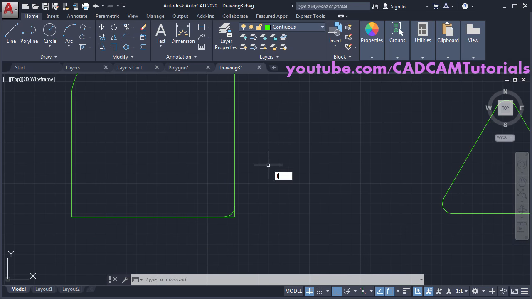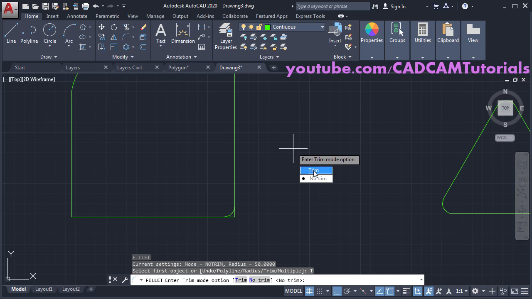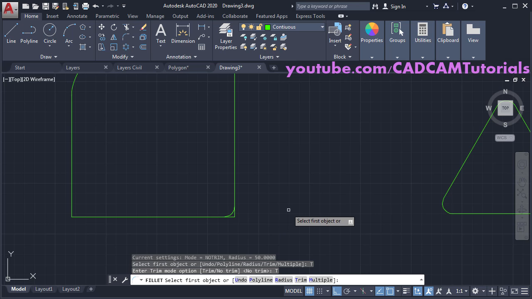Again give F, enter. I will cancel this trim option. I will select this trim, so it will trim the lines.